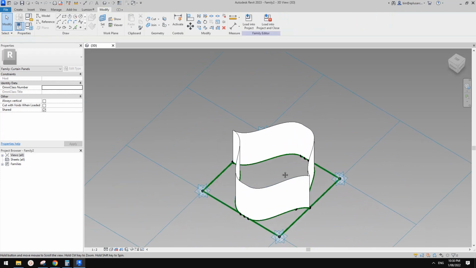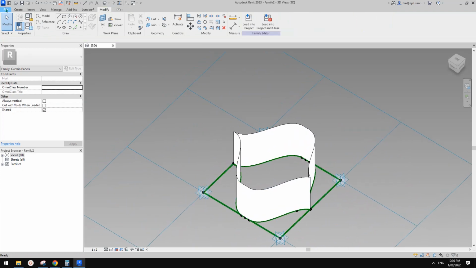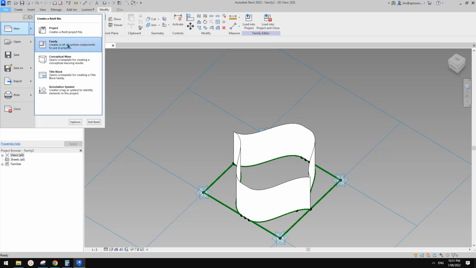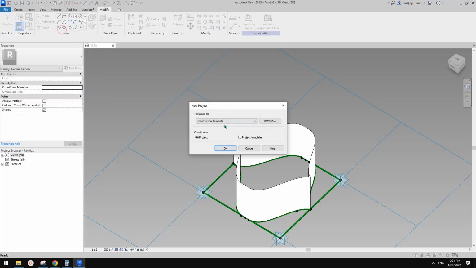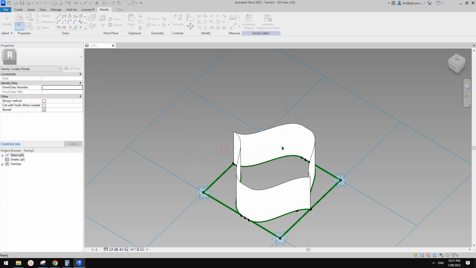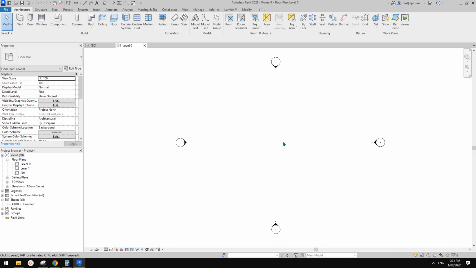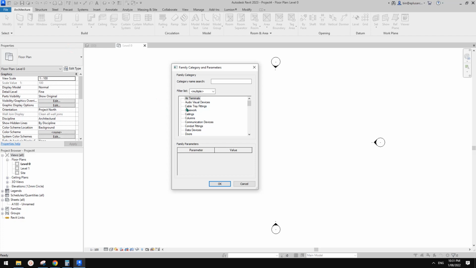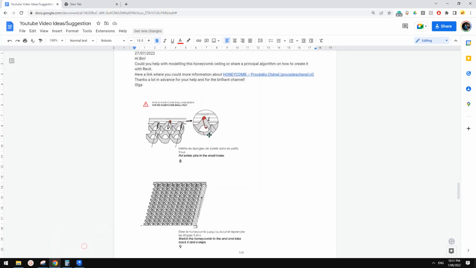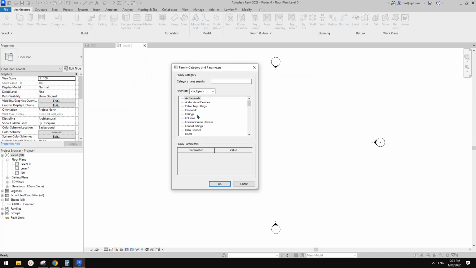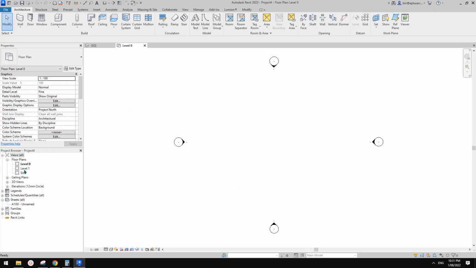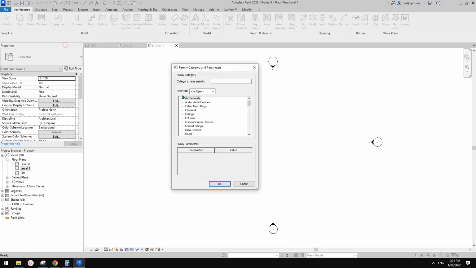Okay, so this is it. So now let's have a test in a project. So let's go create a project, and we're going to use model in place mass. Okay, so first I'm going to just create a flat, like a ceiling panel in this image. Okay, so I'm going to do it in level 1 model in place. I'll just use mass.